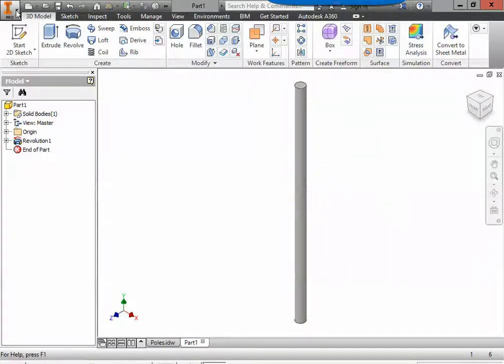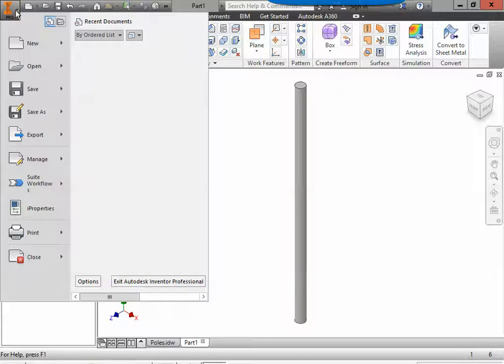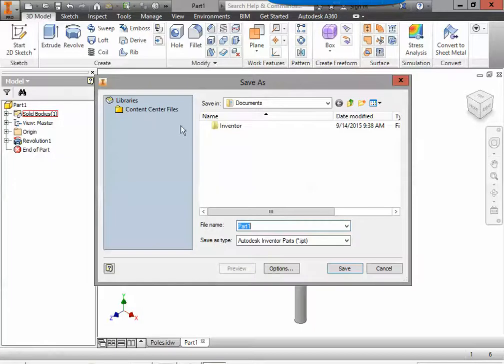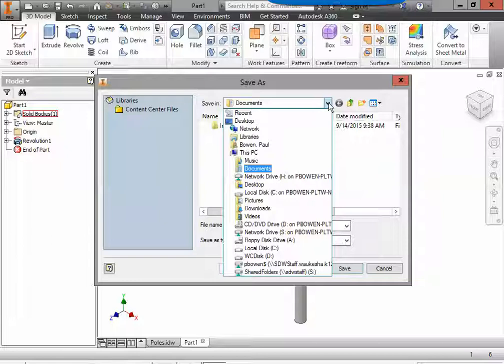We're going to go to the Inventor Eye. Save as. Very important that you're saving this in the right location. Drop down the Save In area and select your H drive. The H drive is not the one labeled first name, last name. It is the one down here that is your first initial, last name, probably followed by 000, and it looks like this.